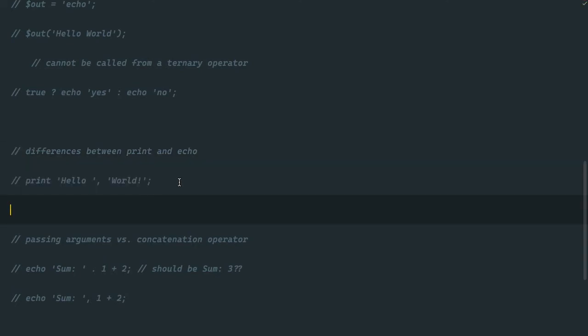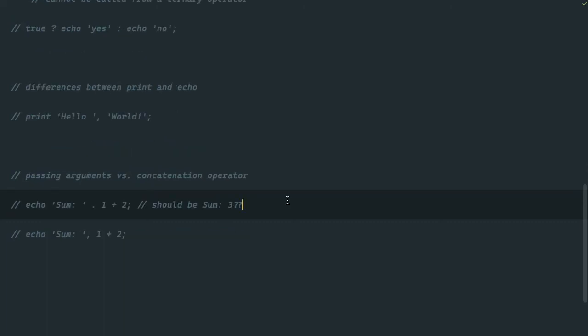Another interesting behavior to look at in echo is the difference between passing in multiple arguments rather than just concatenating a large string together. And in general, most of the time, you're going to want to pass in multiple arguments over concatenating. And the reason for that is when you use the concatenation operator with certain other operators, for example, addition or subtraction, the operators addition, subtraction, and the concatenation operator actually have the same precedence, which essentially means that they will be executed or evaluated from left to right. And this might not always be what we want.